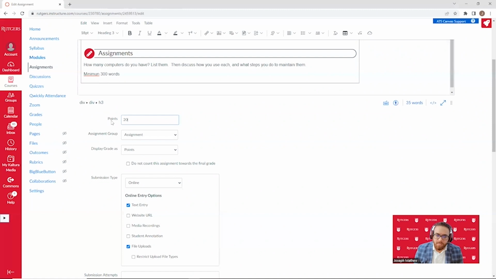Next, it breaks it down by points. How much is this worth? You want to grade out of 100? You want to grade out of 20? It's totally up to you. You have assignment groups. You can group all your assignments by different categories. Again, up to you. And how you want the students to see your grades. Do you grade by percentage? Do you grade by points? Or do you want to see a letter grade? It's totally all up to you and customizable.